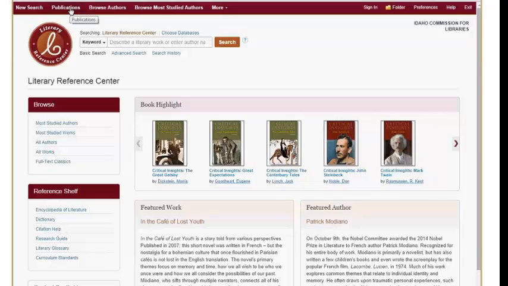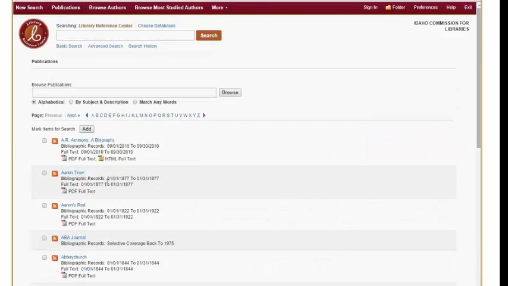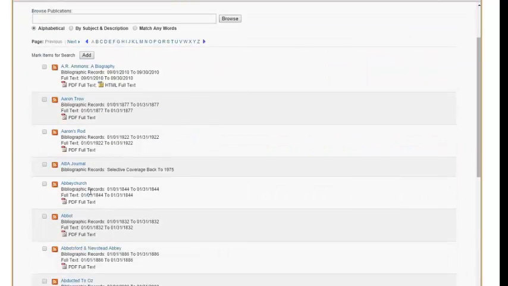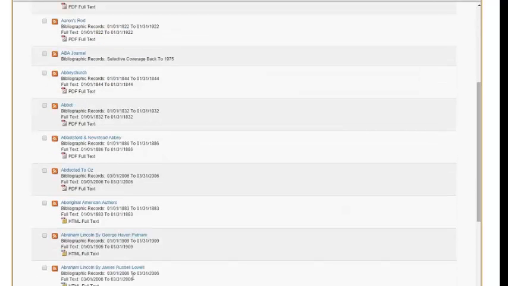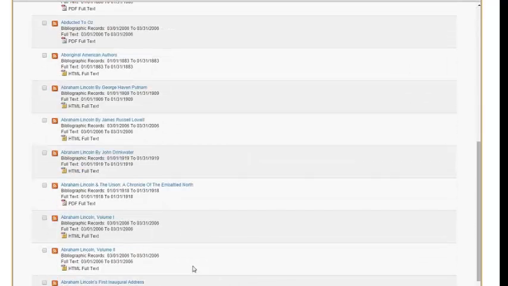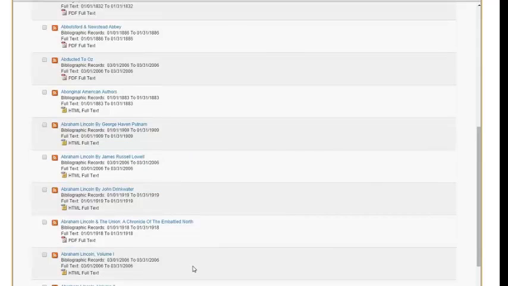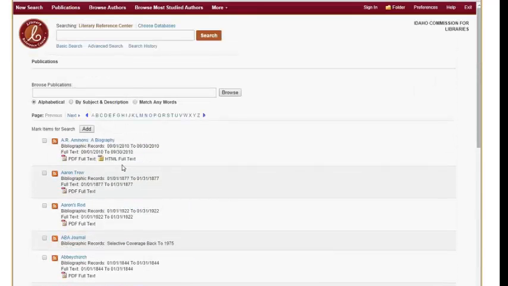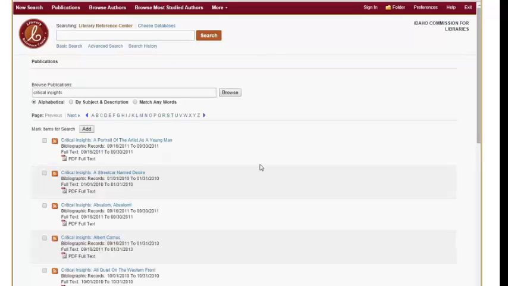Publications is a link where you can look at all of the different resources that you're pulling from. So all of the different journals and scholarly journals, magazines, books, encyclopedias, everything is in there. If you specifically know what you're looking for, like I said, we were going to look at Critical Insights. I'll just show you everything that the Literary Reference Center does have for Critical Insights.